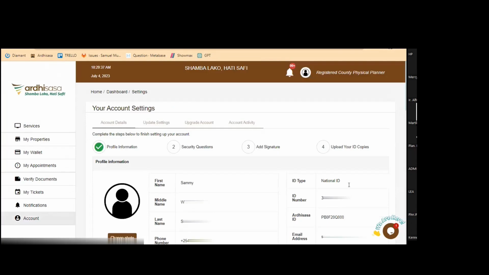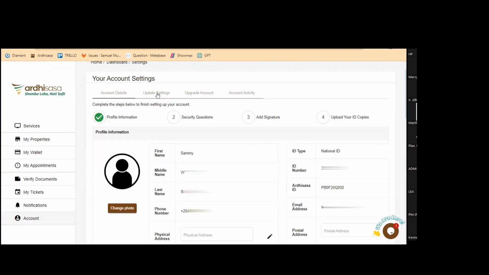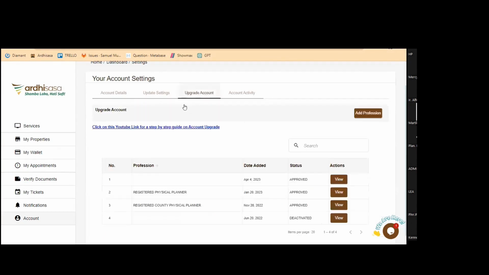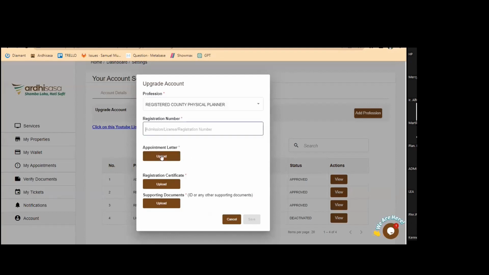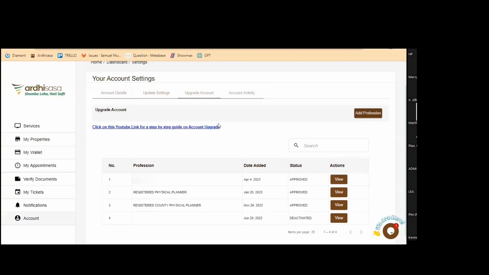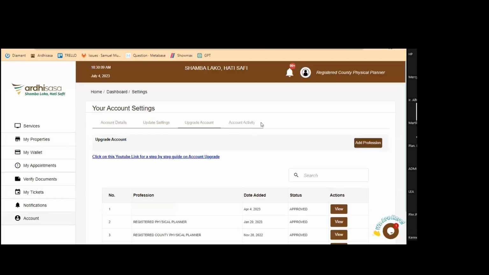Once you want to upgrade your account, for example, to a registered county physical planner, you'll go to the upgrade account and add the profession. Then you'll select the profession that you want to upgrade to. If it's a registered county physical planner, you put your registration number, upload the appointment letter, registration certificate, and supporting documents. Once you do that, your application will move to the ICT department, which will verify if you are indeed practicing for the current year.